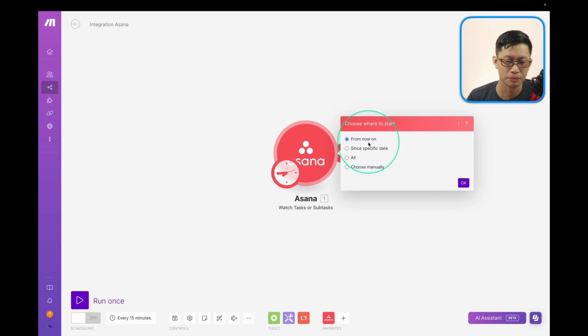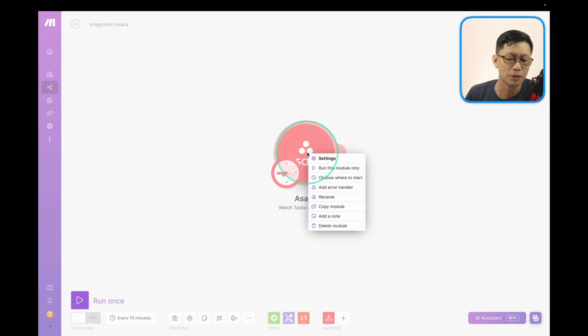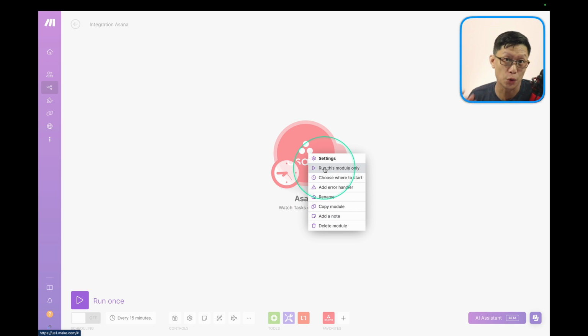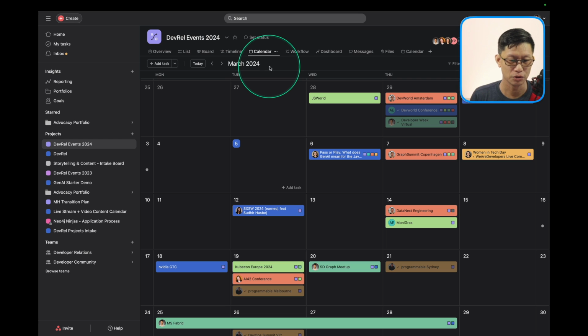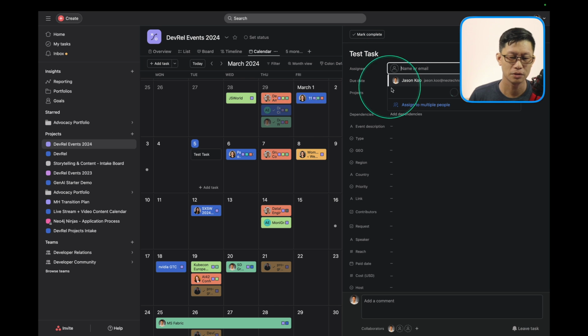And we'll do it from now on rather than the past. And here I can right click on the module and just run this module only. This is generally a good idea to do the first time you're setting up so you have some test data to reference. So what I'm going to do is I'm going to jump over to Asana and just create a task real quick. So let's create a test task and I'll assign that to myself.